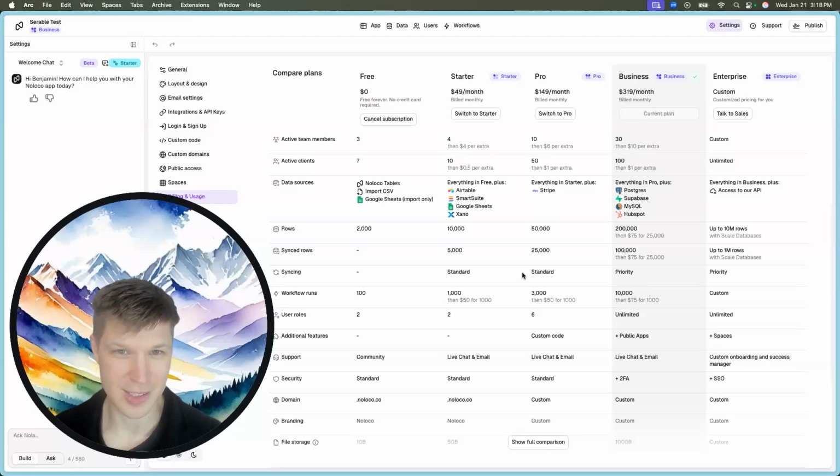I'm Ben from AutoGreat Consultants, and today we're going to be talking about how to connect your Supabase database to Noloco on the front end. So Noloco is a great way to access data for internal use cases. It's not really built to be a consumer-facing application.